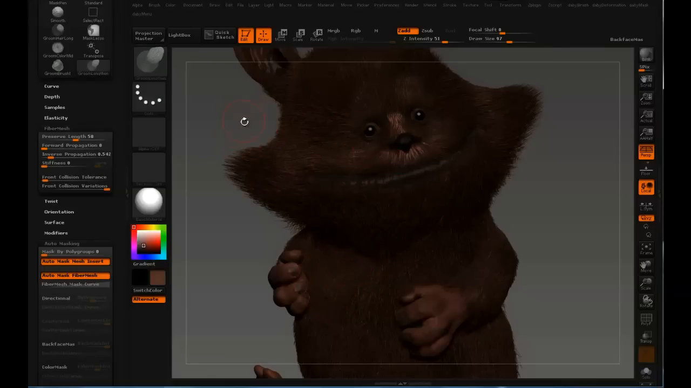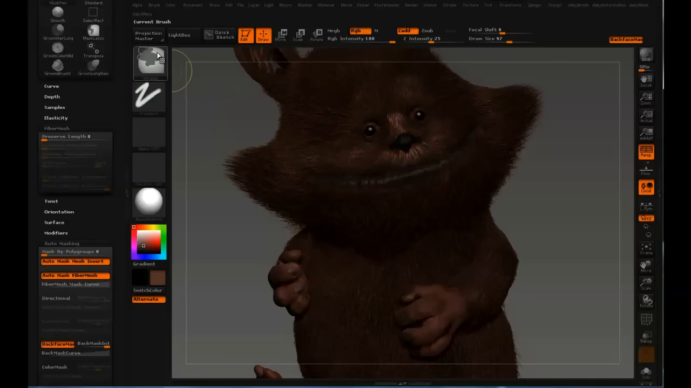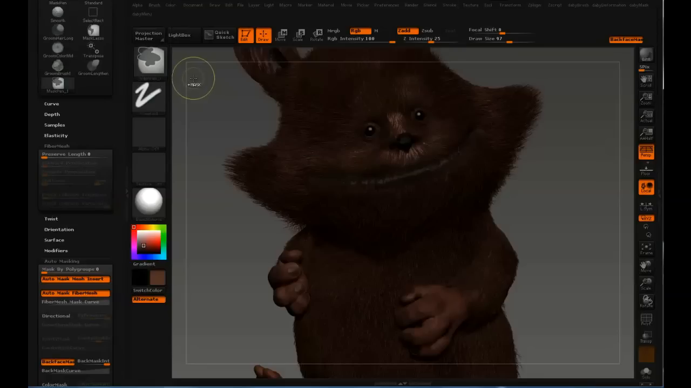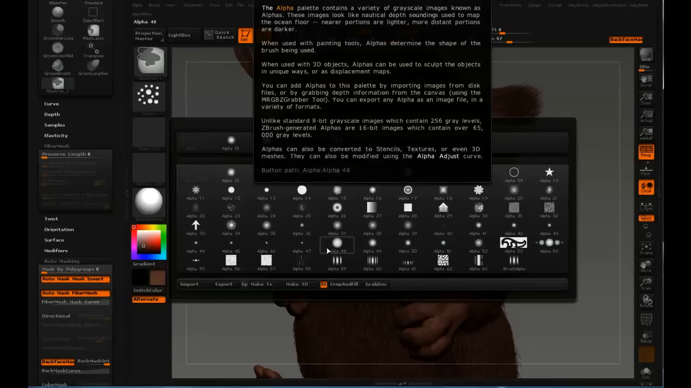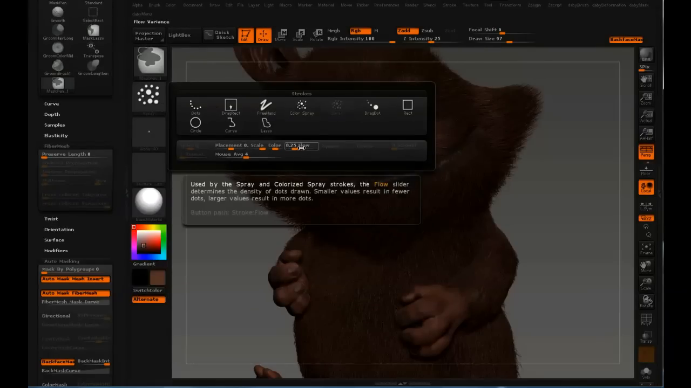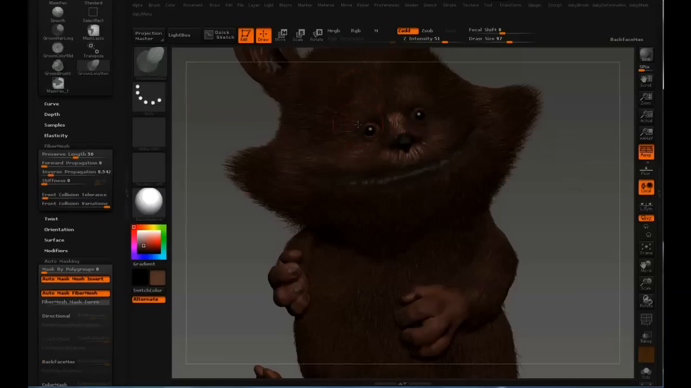And we're going to sort of create a brush for masking out like random parts of the fur. So let's choose our mask pen, and then we're going up to brush, clone, and then we have created a new mask pen brush, and I want to change the stroke from freehand to spray, and the alpha is going to be really small, so we change it to alpha 40. And in stroke, if we try this on the fur now, it's going to look like this, okay?